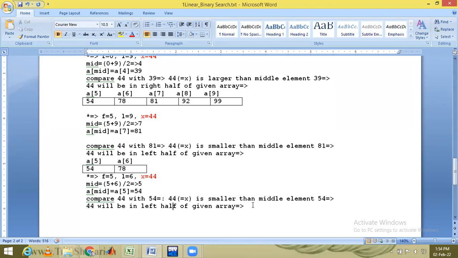चलिए, so 44 in the left half of the given array, ठीक? तो अब अगर लेफ्ट हाफ ऑफ द गिवन एरे में है, तो अब हमें वो गिवन एरे तो दिख नहीं रहा है, क्योंकि 54 के लेफ्ट में तो कुछ है ही नहीं, राइट में 78 है, लेफ्ट में तो कुछ नहीं है ना? लेकिन हम ये जानते हैं अब फॉर्मूला कि जब भी हम किसी मिडिल एलिमेंट के लेफ्ट एरे में जाते हैं, तो हमारा एफ और एल में क्या चीज चेंज होती है?